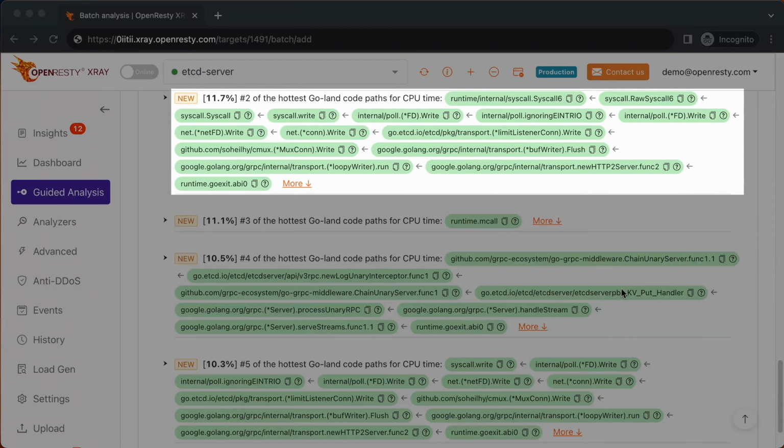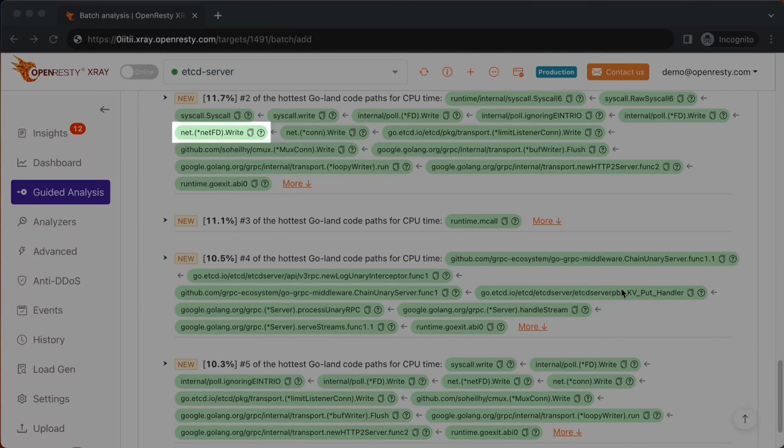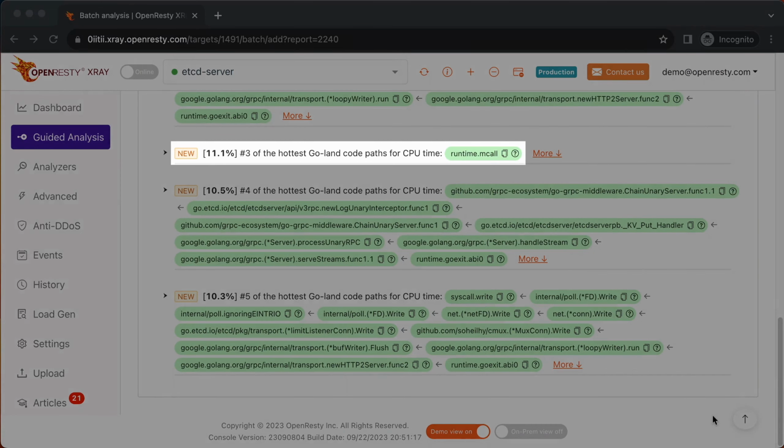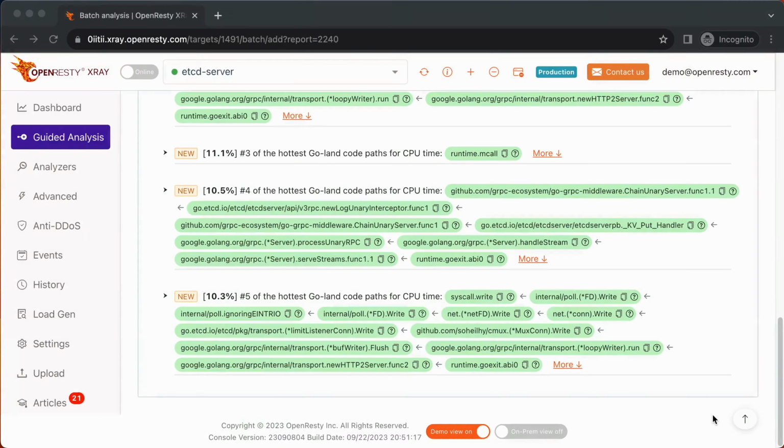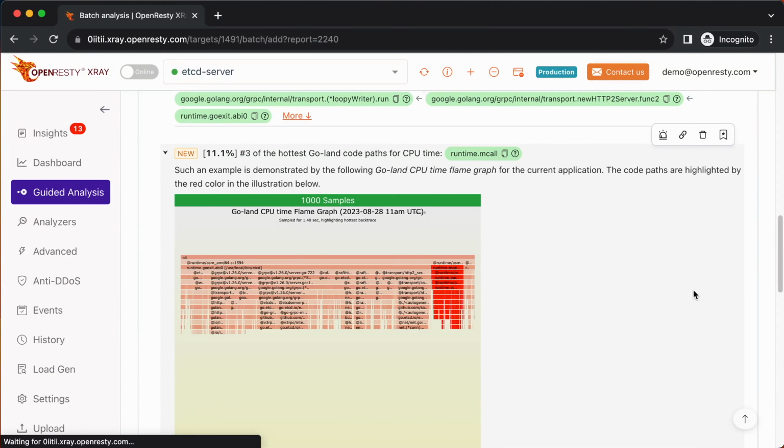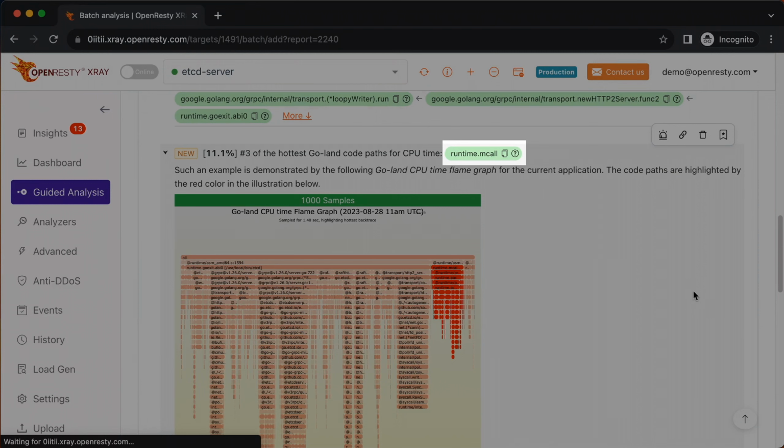The second hottest code path consumes about 12% of the CPU time. From this function, we know it is writing to a network socket. This is invoking the write system call. This function sends response data to the network sockets via the HTTP/2 protocol. The third hottest code path consumes about 11% of the CPU time. Here, runtime.mcall mainly executes the scheduling of goroutines.